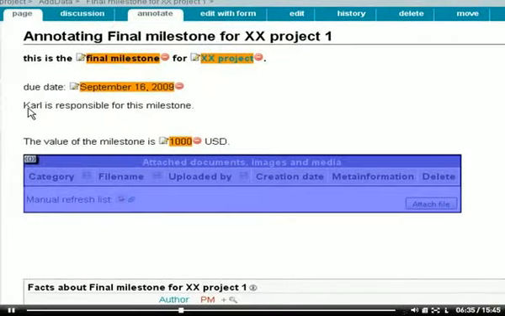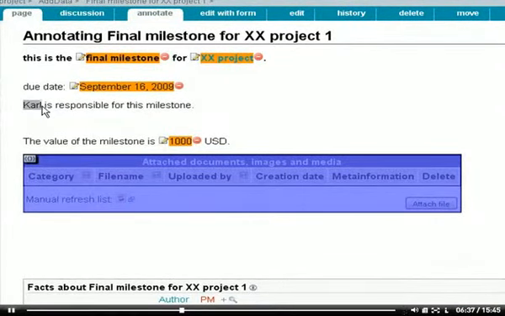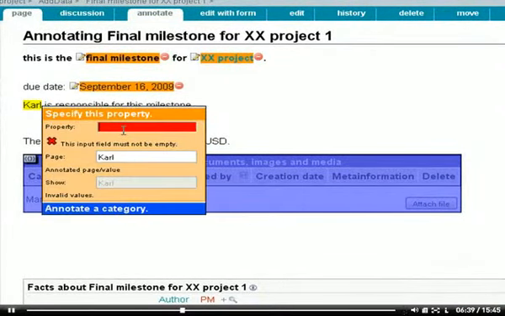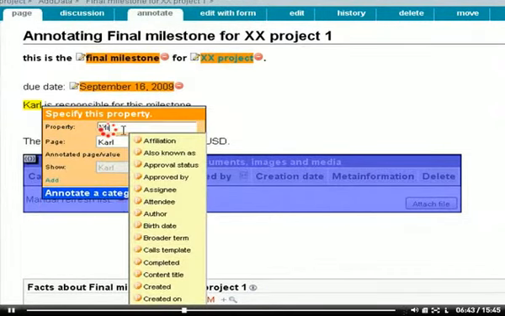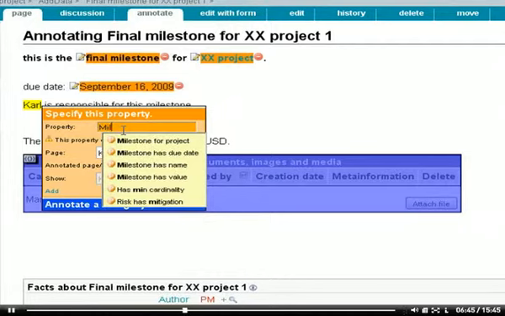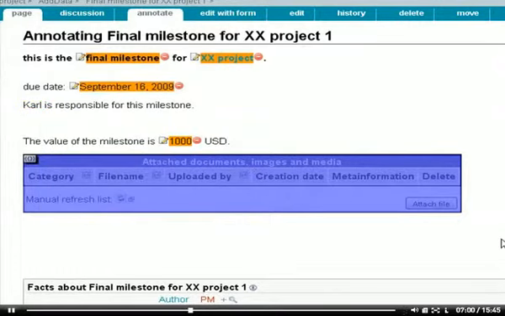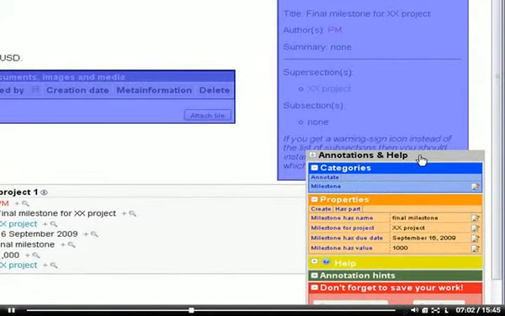Let me see, here's the text, and I pick the name and look what properties I have here. And apparently I don't find a good or fitting property for telling the machine that Carl is responsible for the milestone. So therefore I will create a new property.